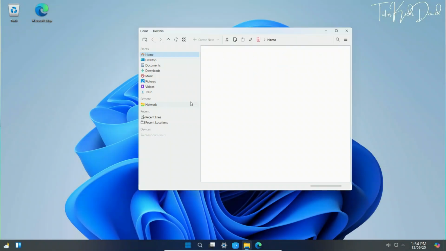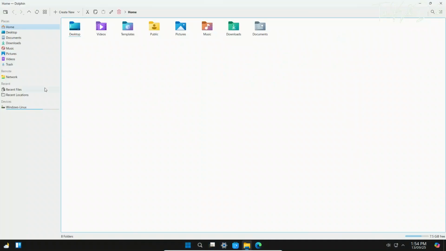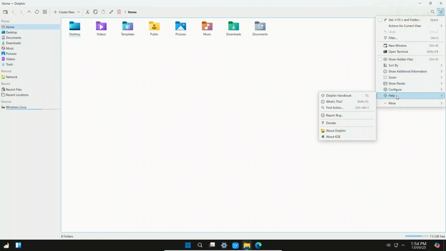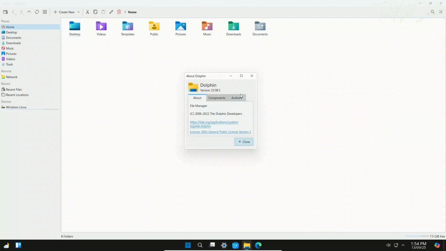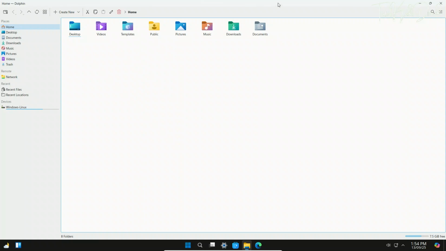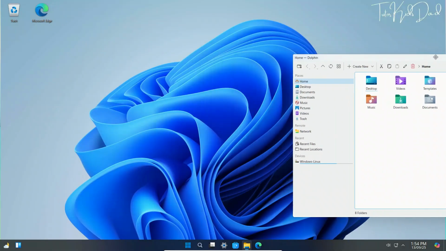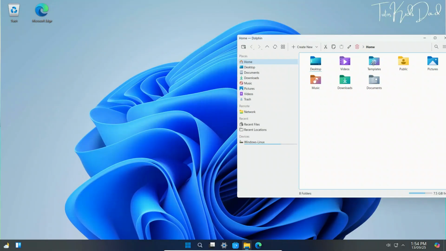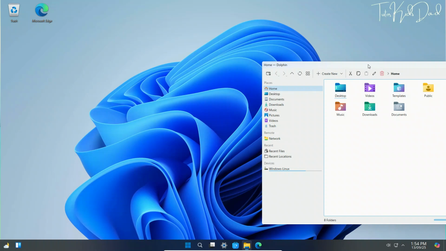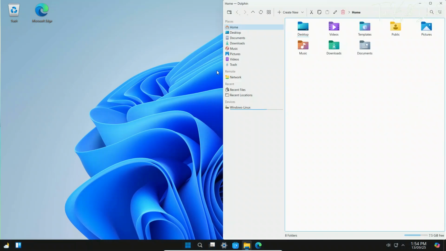Dolphin is a fast, feature-rich file manager in Winux 11 that supports multiple tabs and split views for efficient file handling. It includes an integrated terminal, file previews, customizable toolbars, and supports plugins for cloud services and development tools. Its clean, intuitive interface makes managing files, folders, and remote locations simple and productive.